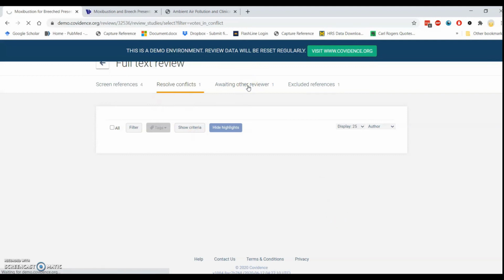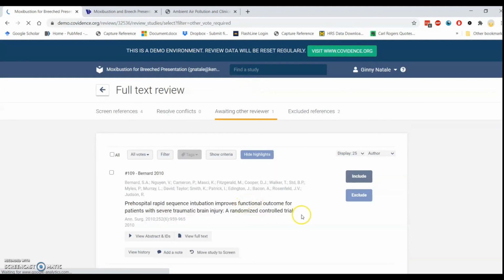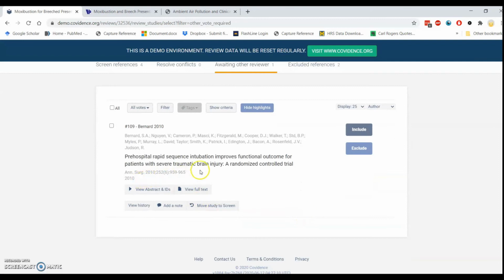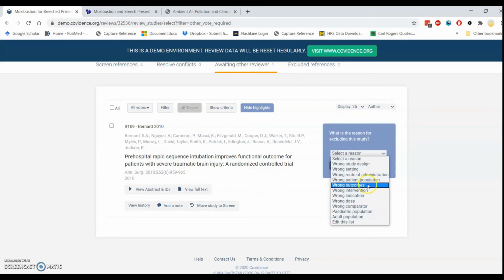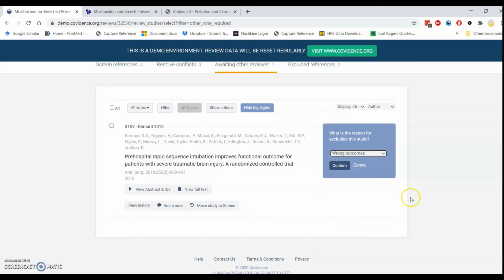Now we're going to see what is awaiting another reviewer. So this is about pre-hospital rapid sequence intubation for patients with severe traumatic brain injury. That's not in our research question. So we're going to exclude it because it has the wrong outcome. We are not interested in severe traumatic brain injury. We're going to confirm.